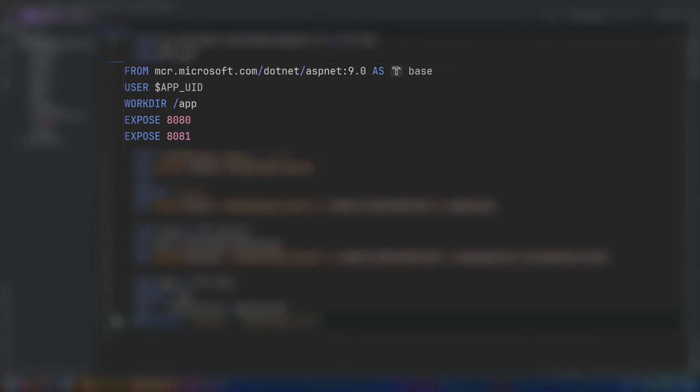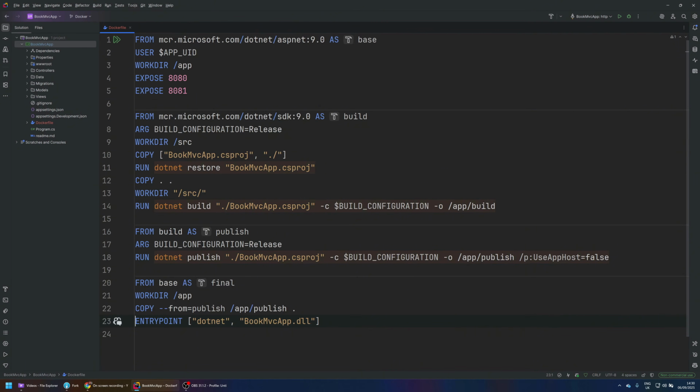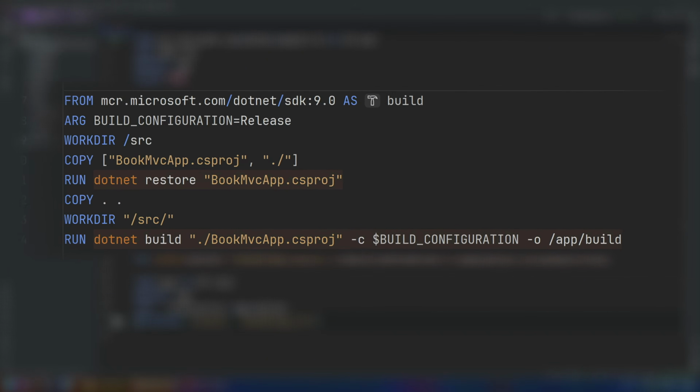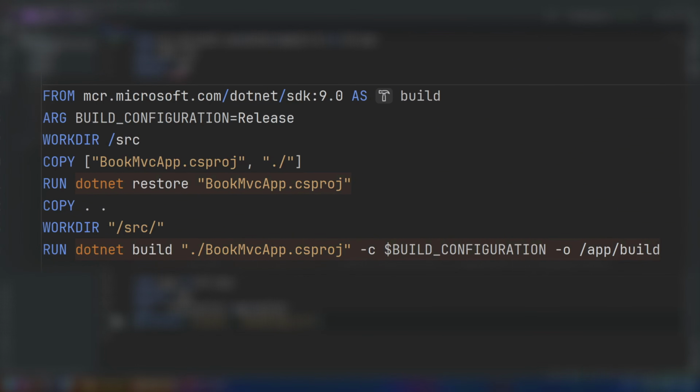Okay, that's all of the lines in our base runtime environment stage. As a reminder, all this stage is doing is setting up the runtime environment that our app will later use to run on. Now let's look at the build stage. In this stage, we compile our code. Just like the previous stage, we start with a base image. This time, the base image is going to be the .NET 9 software development kit. If you're using a different version of .NET, the SDK listed here should match your application's .NET version.